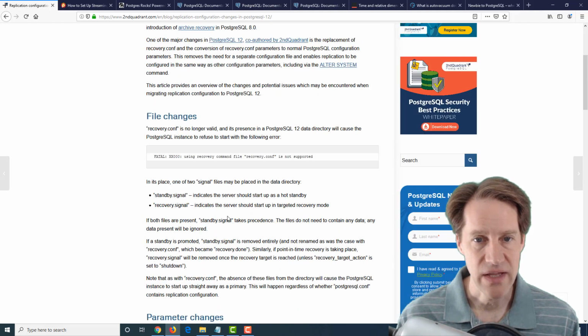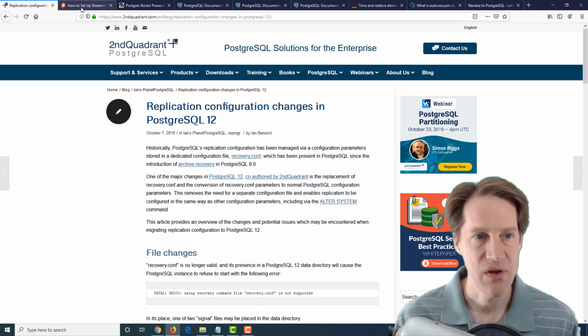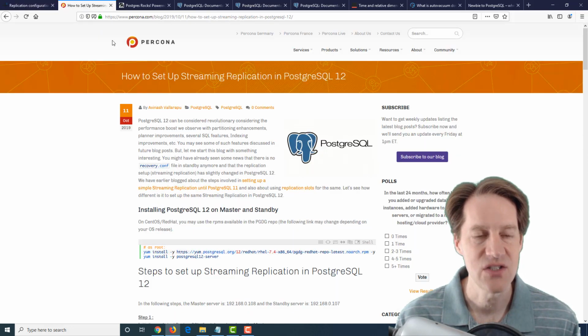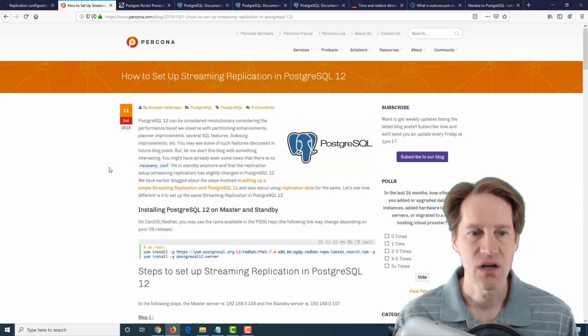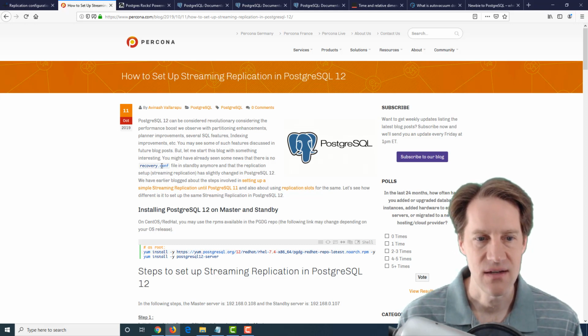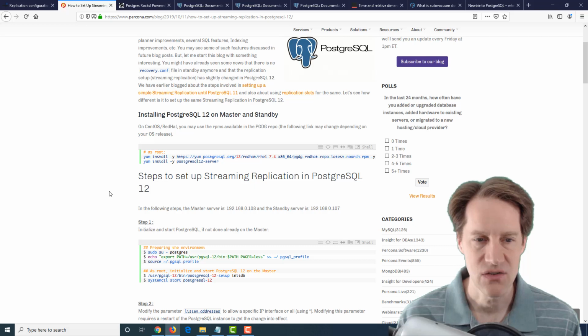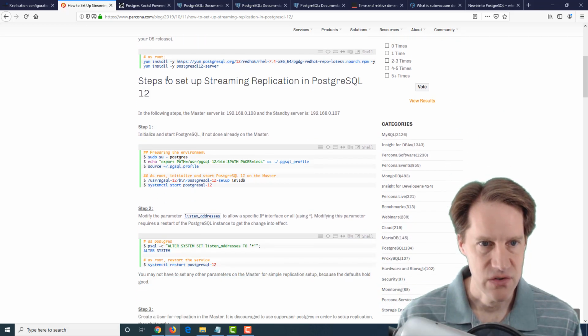So now related to this post, there's actually 3 other posts that talk about these configuration changes. The next one's by Percona.com, and its title is How to Set Up Streaming Replication in PostgreSQL 12. Again, they talk a lot about the fact that recovery.conf has gone away, and you need to do your configuration slightly differently to do replication.